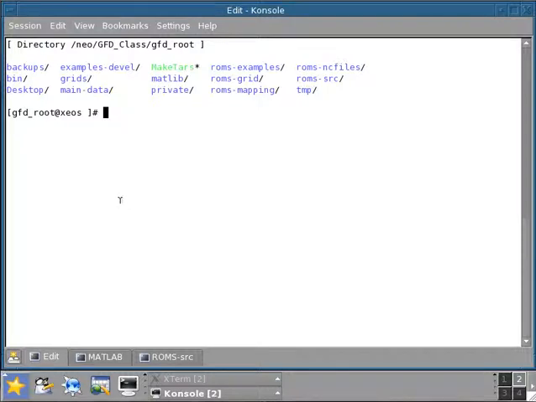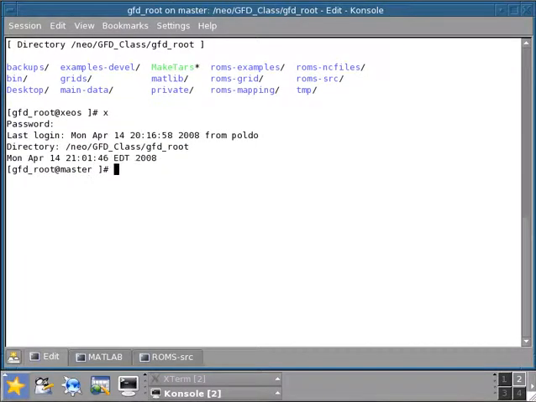Now that we have created the North Pacific grid, we're going to proceed to compile the model. So the first thing that I do, I'm going to connect on the master node, because that's where you want to compile the model, not on CS. I'm going to go in ROMS source and applications.